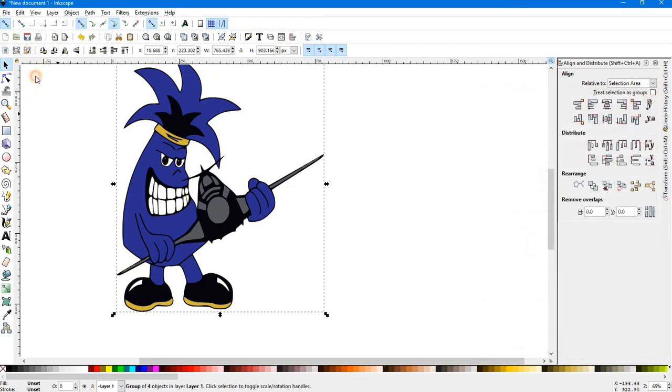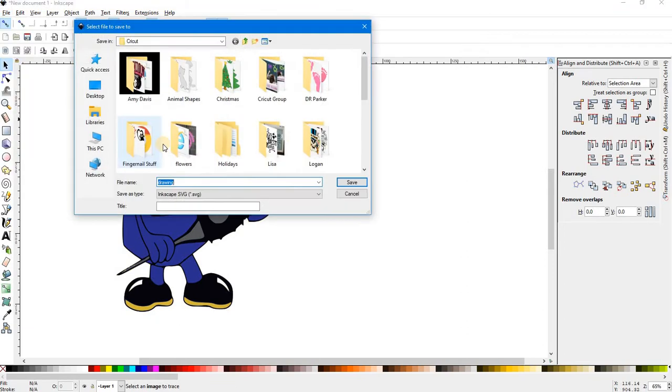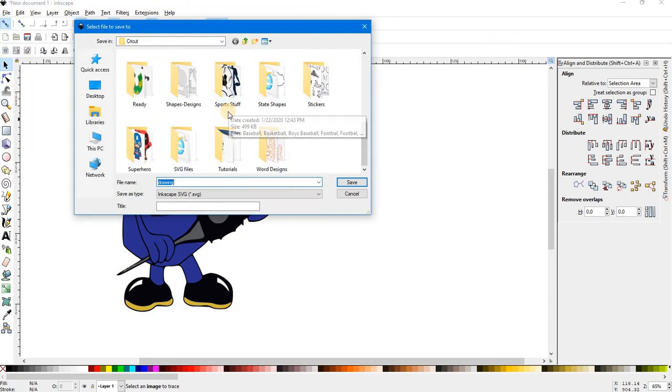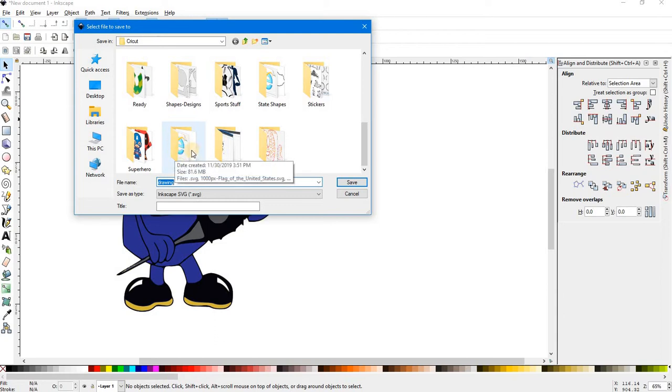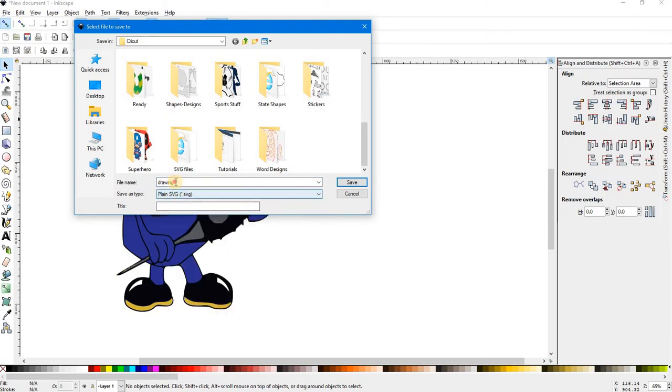Once you're done with that, you can just go to File, Save As. I created a folder for just my SVG files, but for today we're just going to leave it in my Cricut folder. So you're going to want to save as type, change Inkscape to plain SVG, and we're going to name this Tina.